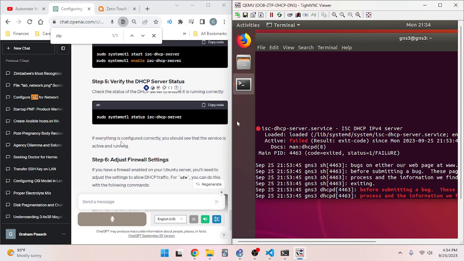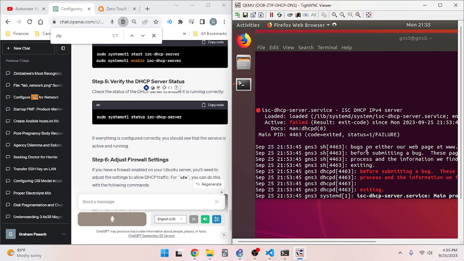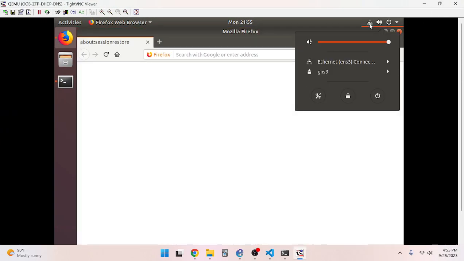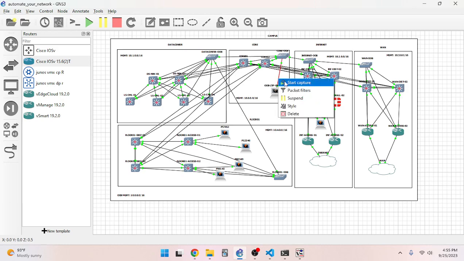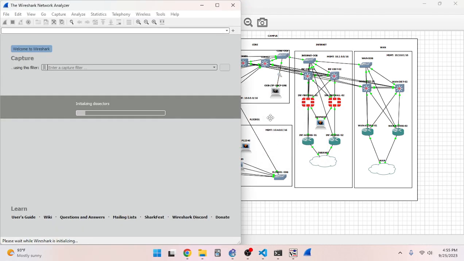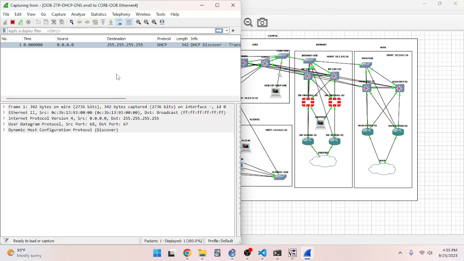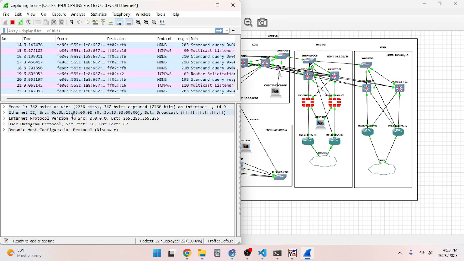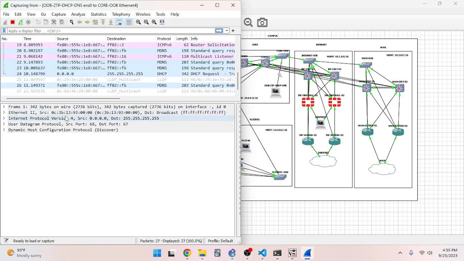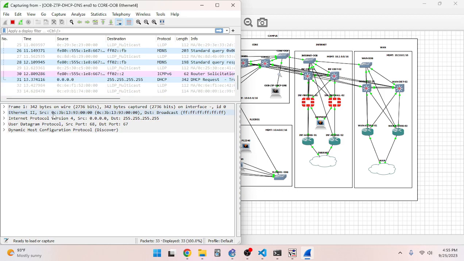Okay. Let me see if I can get. Why did it fail? Let me sniff the link. I just want to see if it truly failed. Because if we see DHCP, now we see DHCP, but which MAC address does it come from? So it comes from 0C3B.